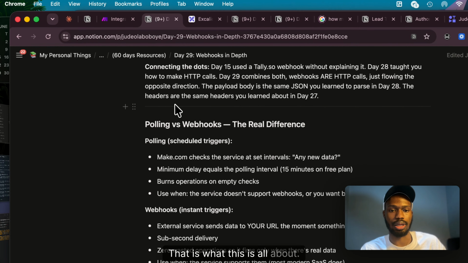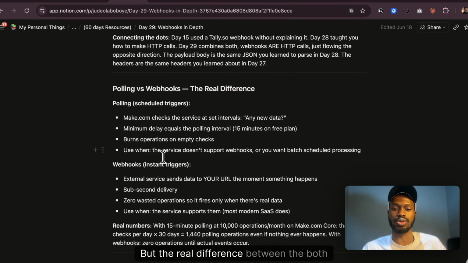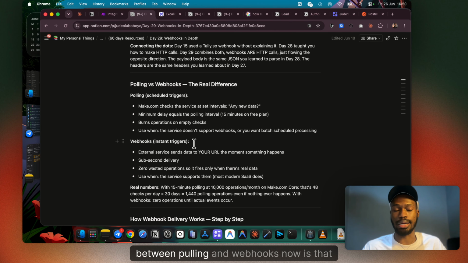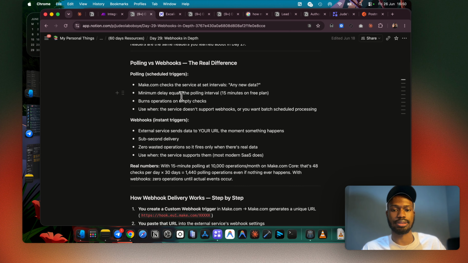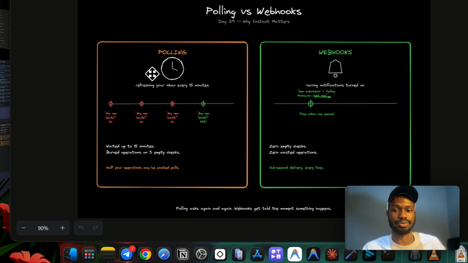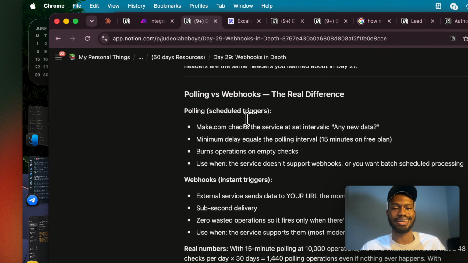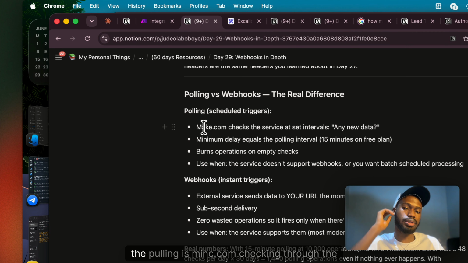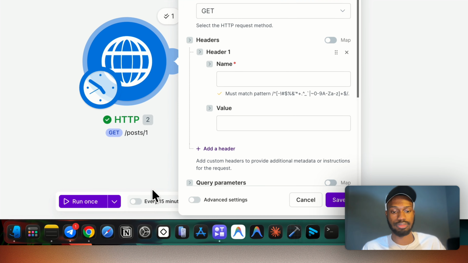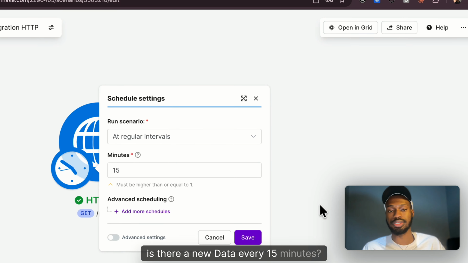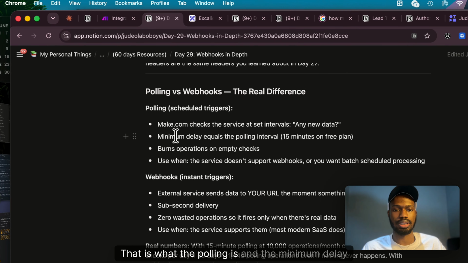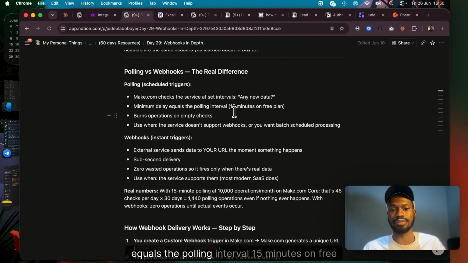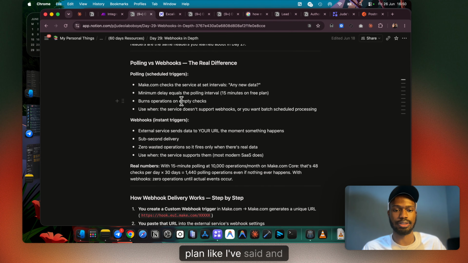That is what this is all about. But the real difference between polling and webhooks now is that everything I've initially said here, should I continue? I believe I will continue. So everything here, the polling is Make.com checking through the intervals, always asking, okay, is there new data every 15 minutes, right? That is what the polling is. And the minimum delay equals the polling interval, 15 minutes on the free plan, like I've said.